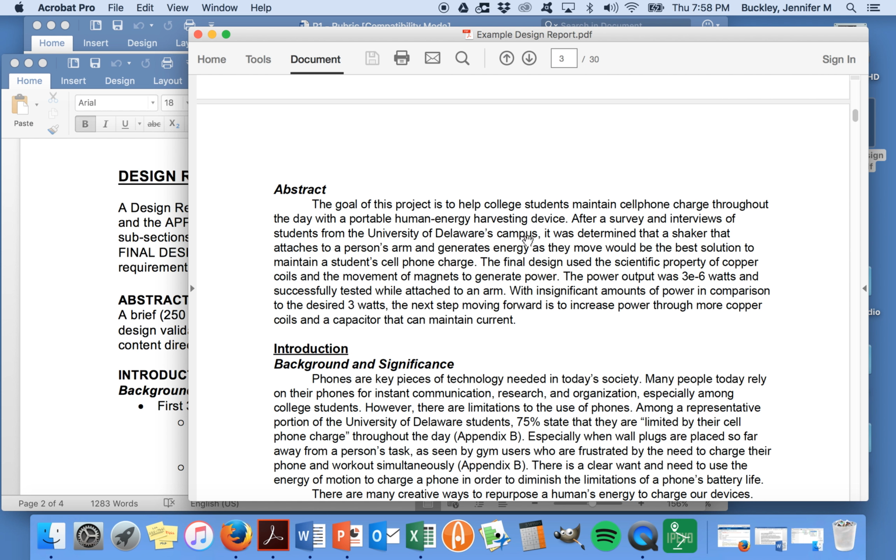So if I'm looking at this team's abstract, I should see elements throughout the report. The goal of this project is to help college students maintain a cell phone charge. Great. After a survey and interview, so they told me the motivation. The final design used the scientific property of copper coils and the movements of magnets to generate power. Okay, so they're talking about induction. The power was 3 microwatts and successfully tested while attached to an arm, an insignificant amount of power, and then the next step. So this is a very solid abstract.